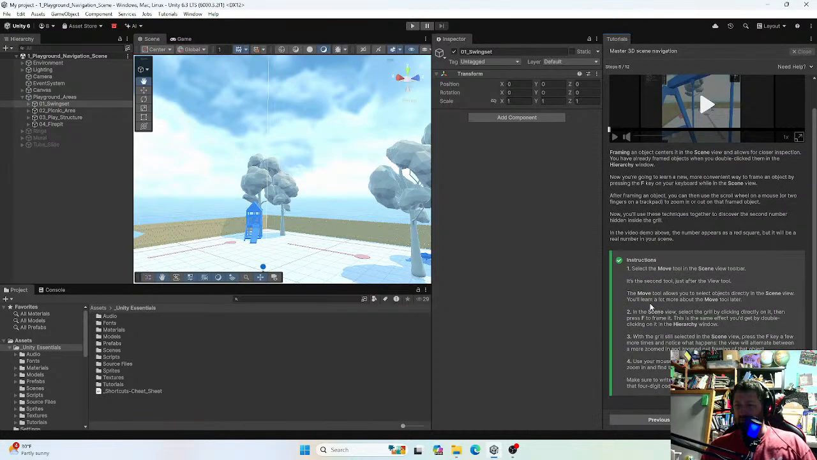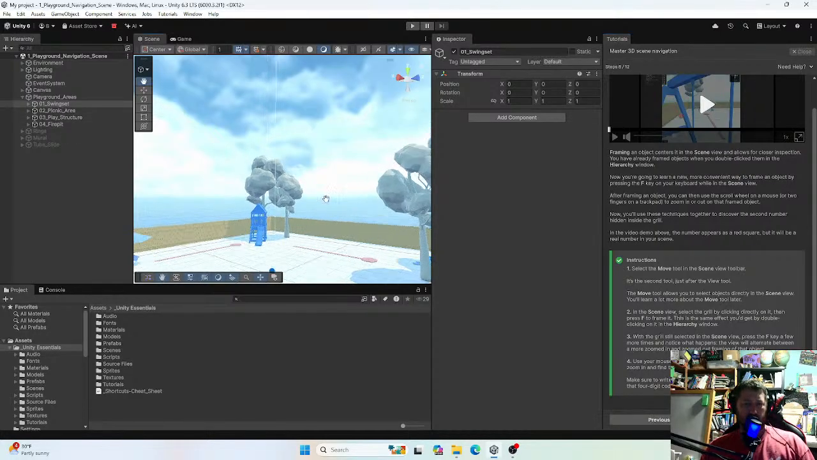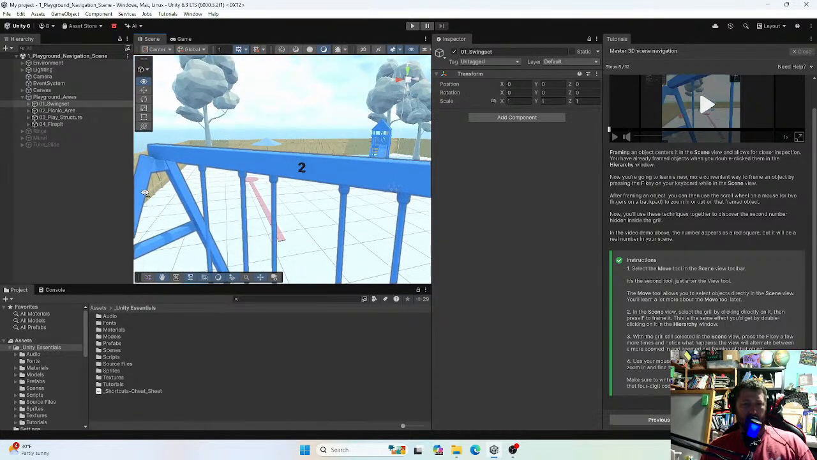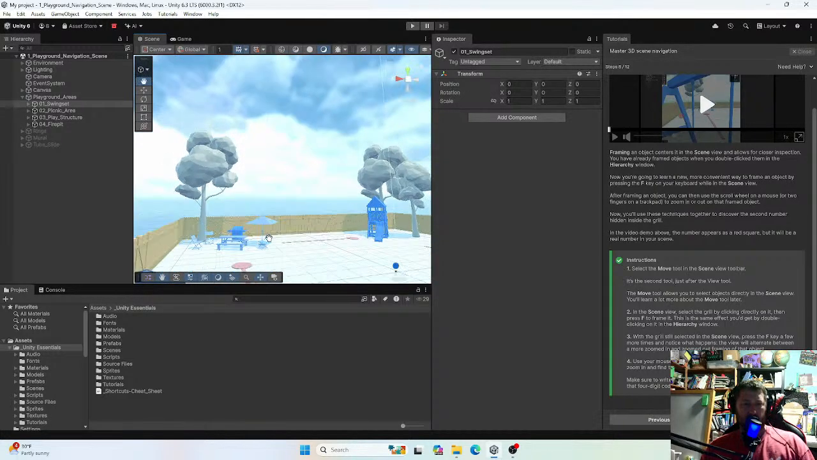Select the Move tool in the Scene View toolbar. The second tool, the Move tool, allows you to select objects directly in the Scene View. In the Scene View, select Grill by clicking it directly and press F to frame it. Where's the grill? Picnic area.